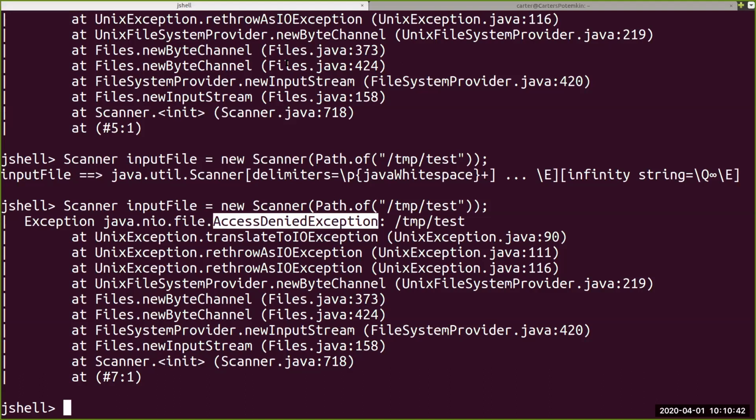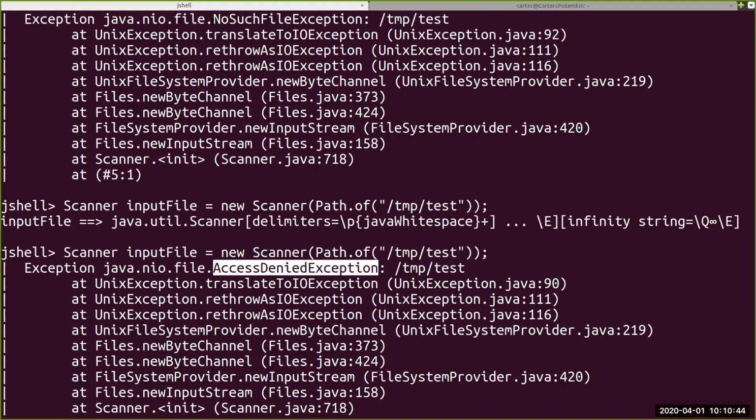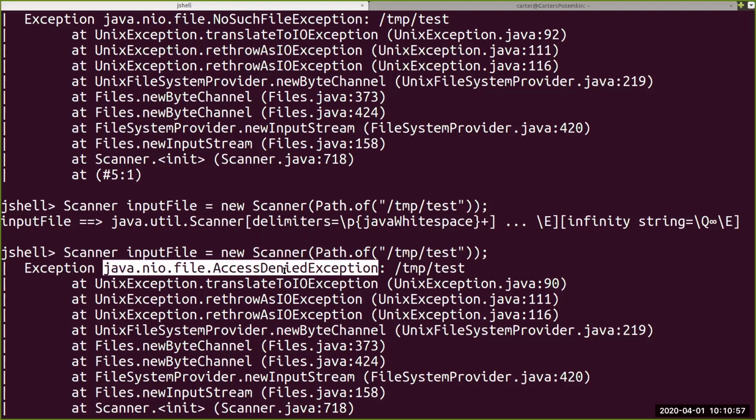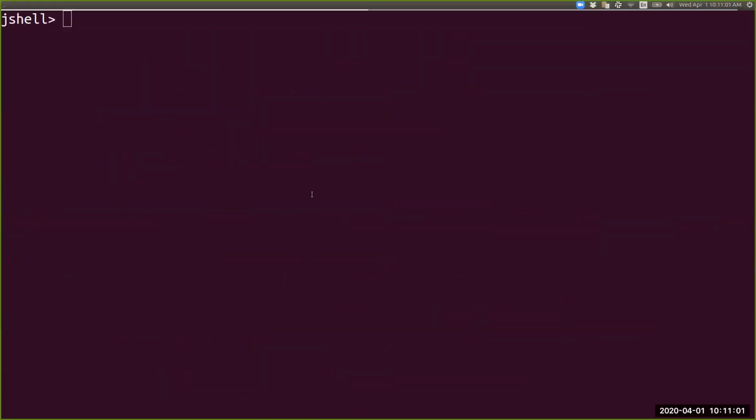So before, up here, we had this no such file exception. Just changing the permissions, right? Here we had permissions to read it and write to it, and we had no problem. But if I just remove the permissions, we get access denied.